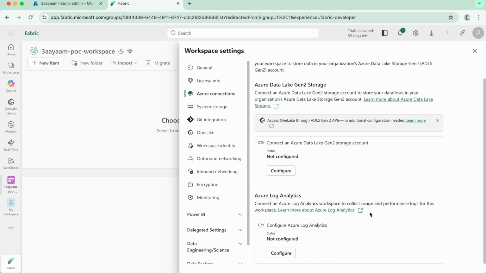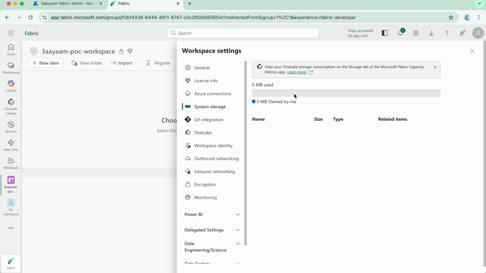Then you have Azure connections. These are nothing but connections to various different data sources. The only data source that you can add here would be the ADLS Gen 2 storage account. So we can connect to an ADLS Gen 2. In that case, let's say I have a container, this workspace would have a connection to the container. Then you have system storage, which is nothing but the OneLake storage provided by Fabric.